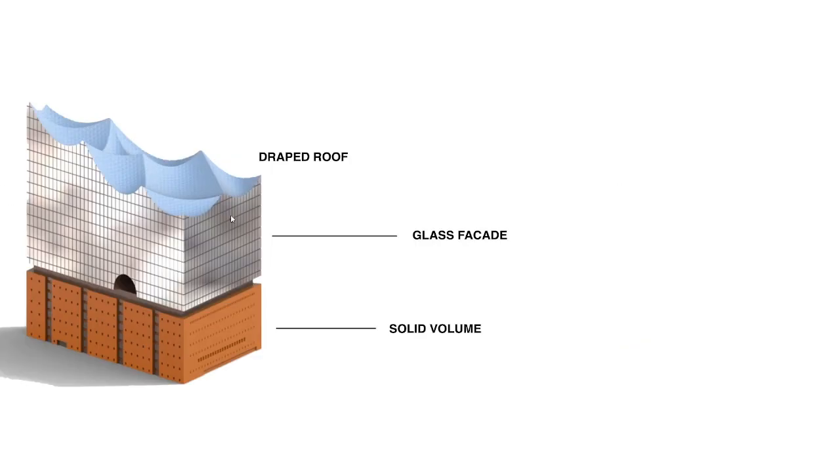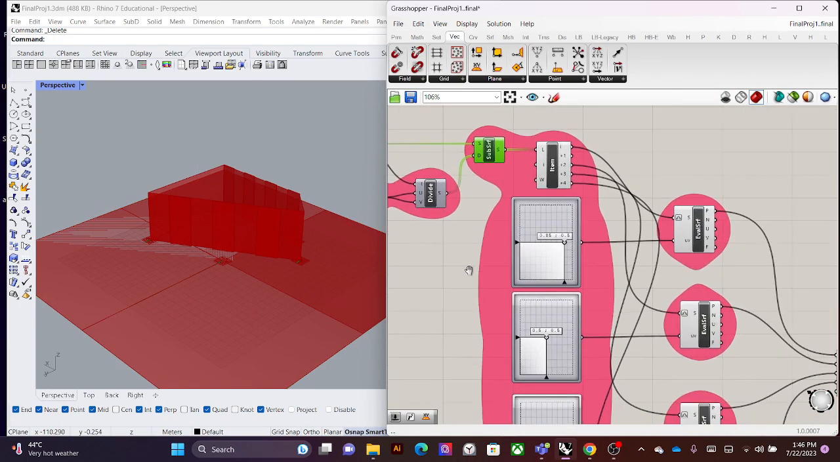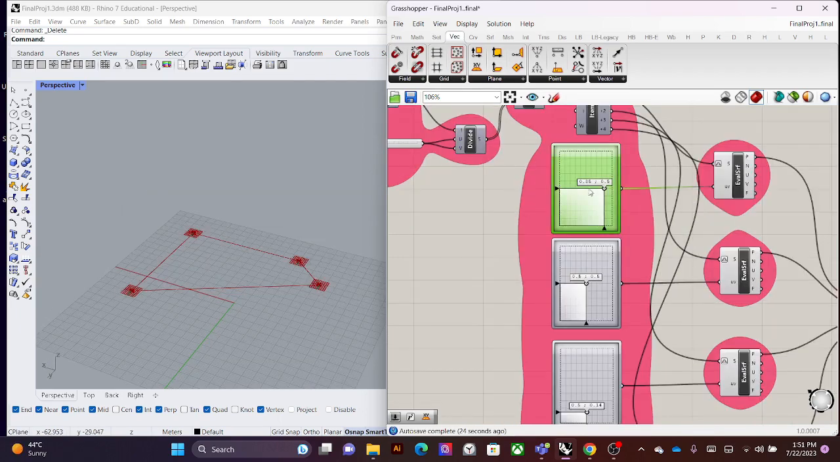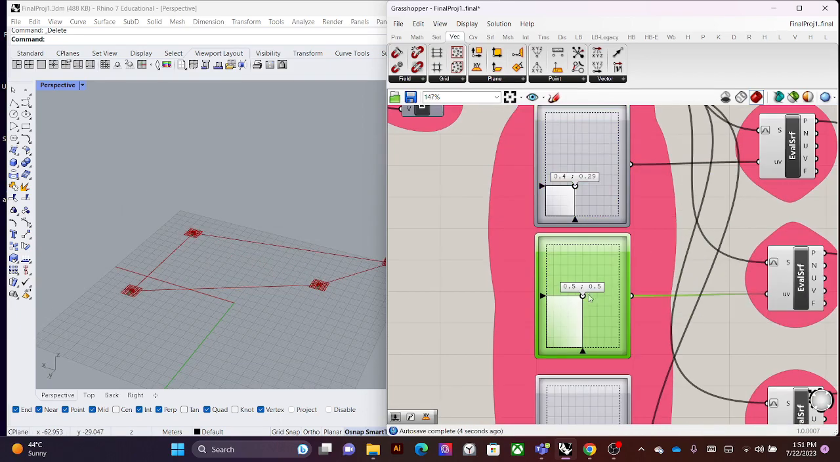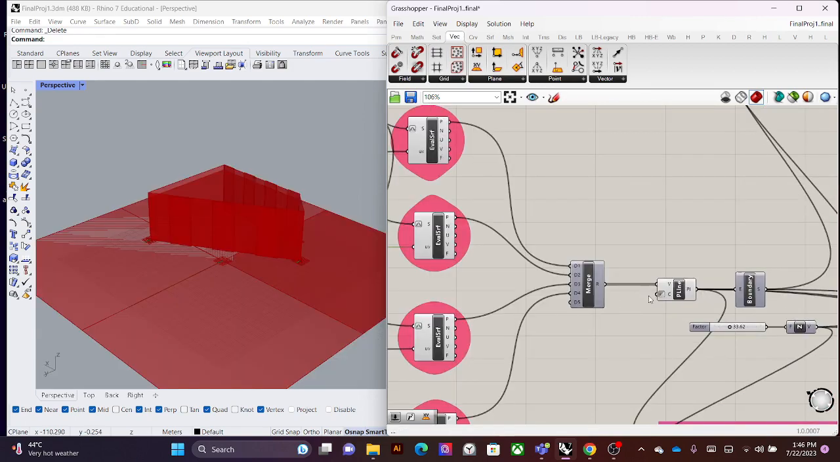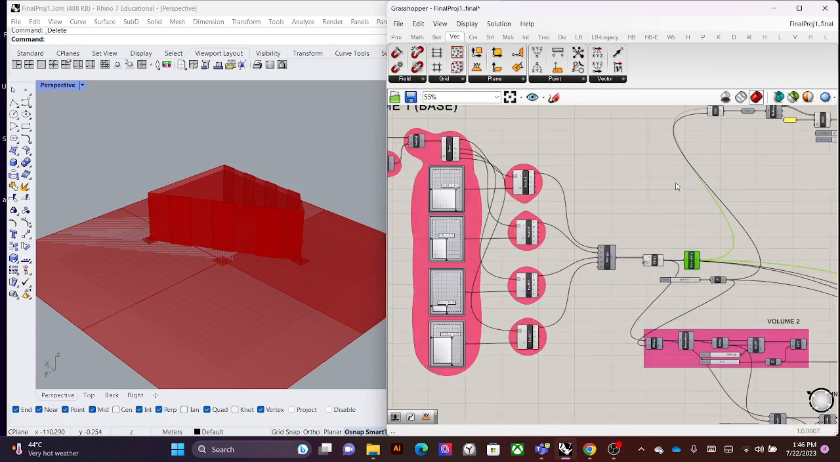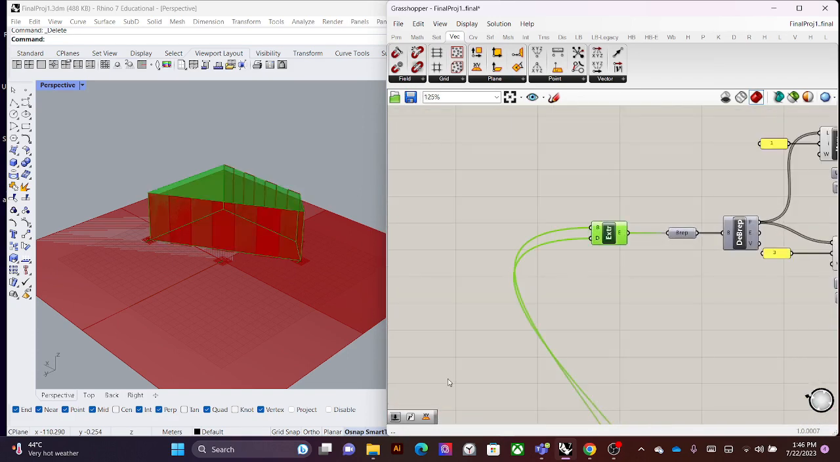As for the structure, it's composed of 3 major volumes and can be split into a solid volume, a glass facade, and a draped roof. For the first portion of the structure, a rectangle is used to extract a curve using the isotrim battery. The curve can be modified using the MD sliders to follow the plan of the original building. Merging these points, a polyline is used to create the building outline. The boundary surface is then extruded to create the first volume.